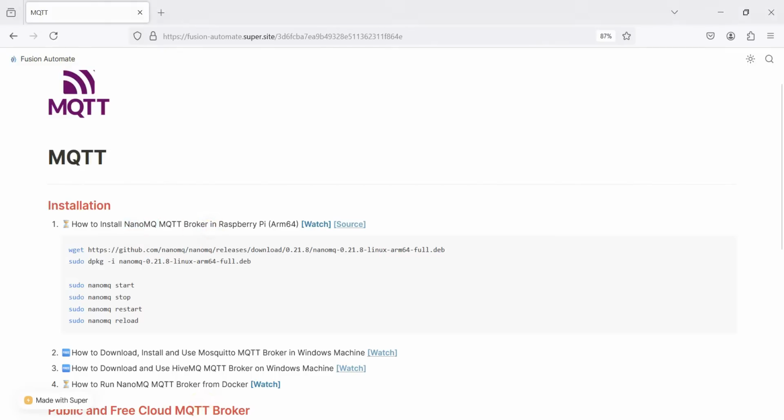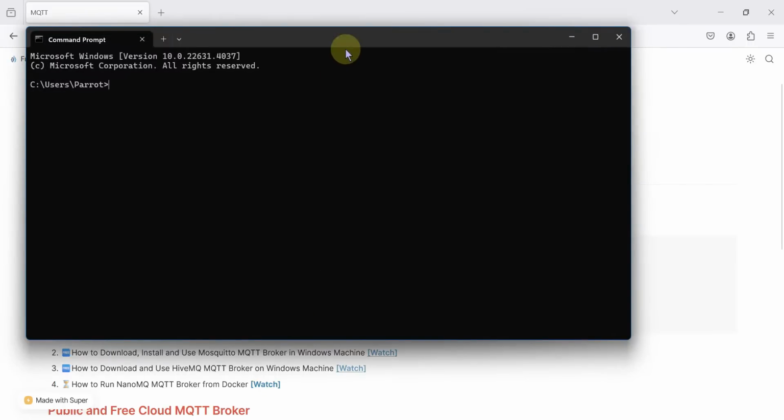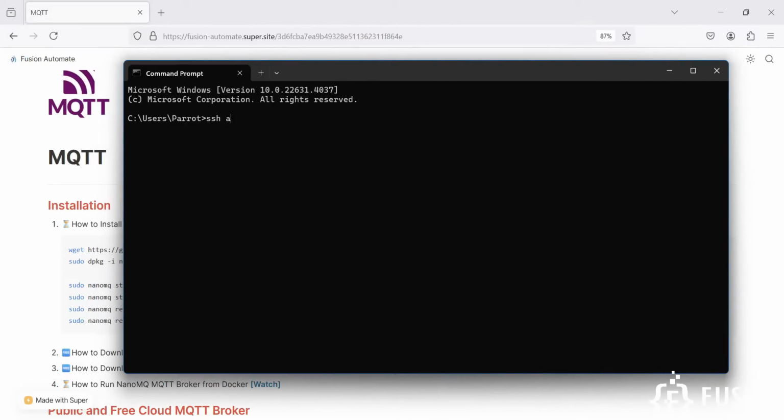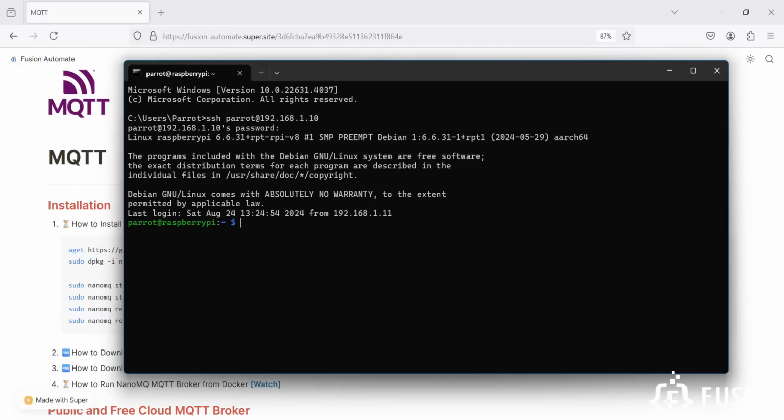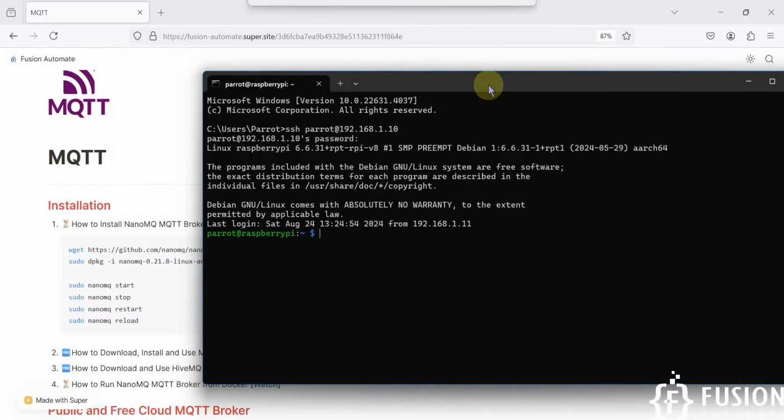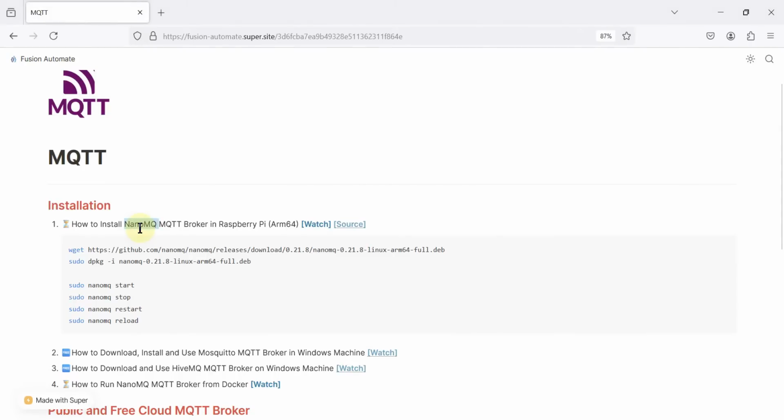Okay, so let's connect with our Raspberry Pi using SSH. So ssh parrot@192.168.1.10. It will ask for the password, so we have to provide the password, and we are connected with our Raspberry Pi. Now we want to install the NanoMQ MQTT broker in the Raspberry Pi.